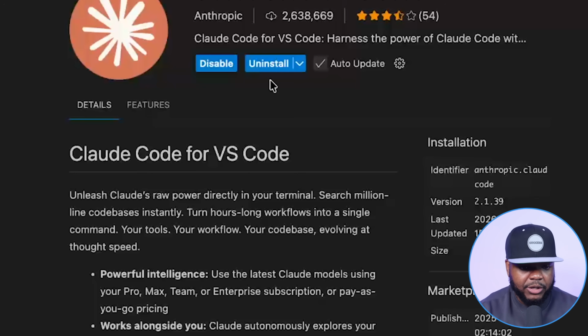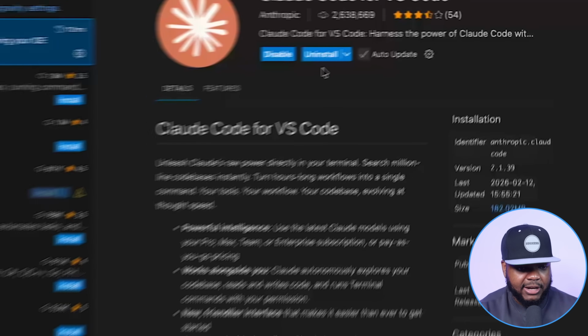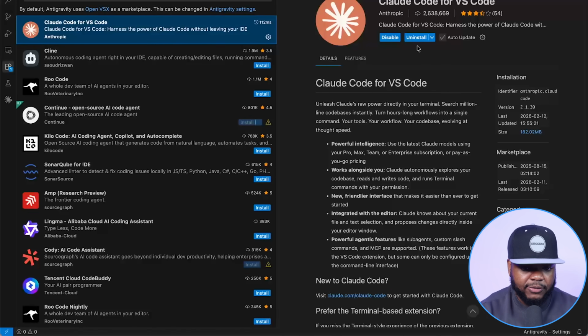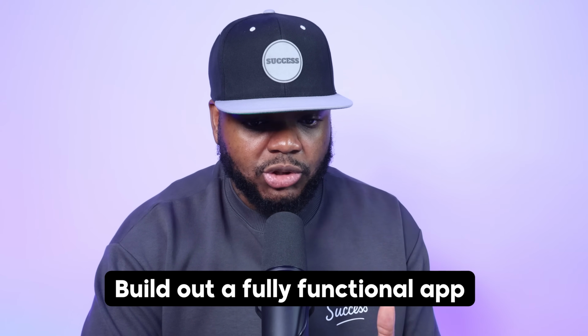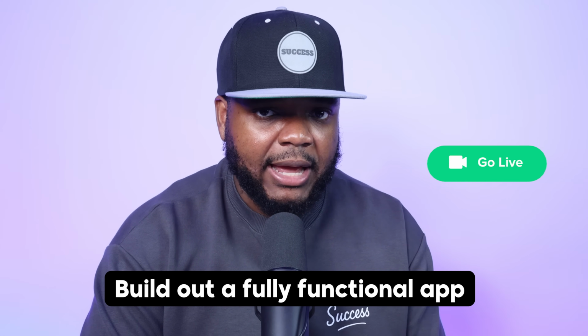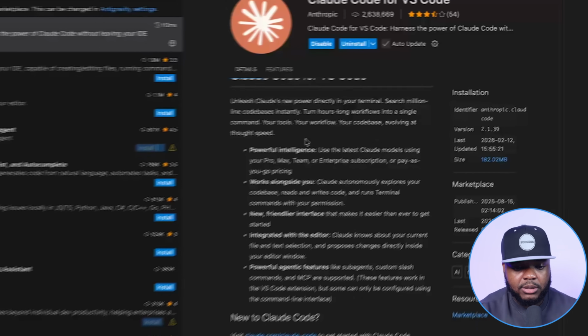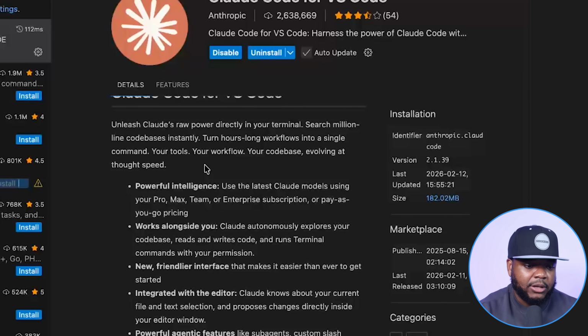So once you do that, you're going to be able to now, of course, use it directly in the Antigravity interface. And I'm going to show you exactly how I would do that. And I'm going to build out a fully functional app in a moment and show you exactly how I would make it go live. And it's going to be on this page where you're going to see all of the different benefits that you're going to get if you did want to use Claude Code.